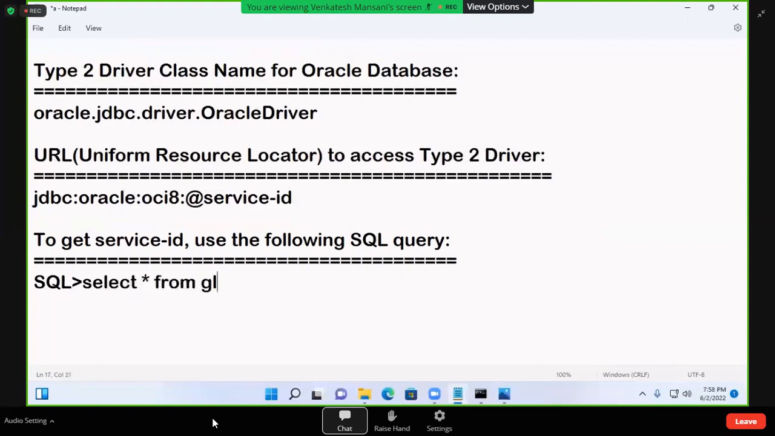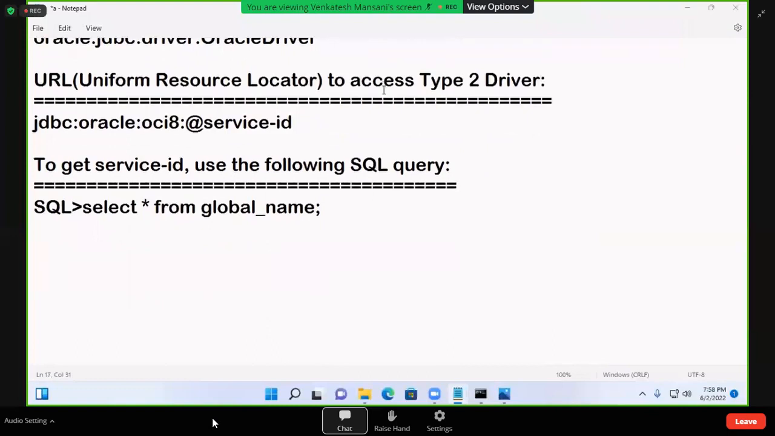Select * from global_name; See, at the SQL prompt, we have to write this one. Whatever comes, that is what we have to write.